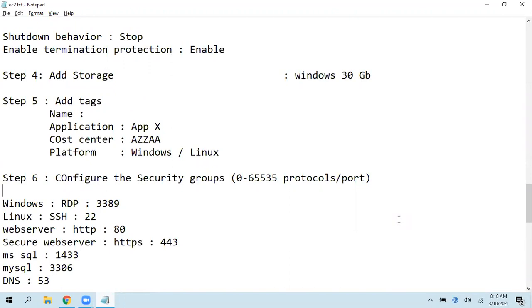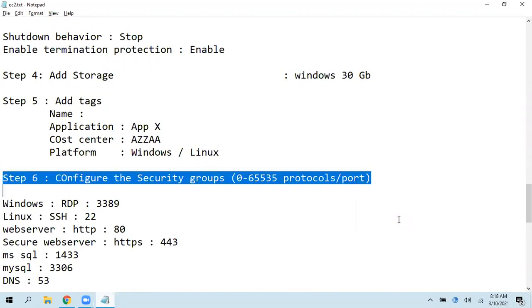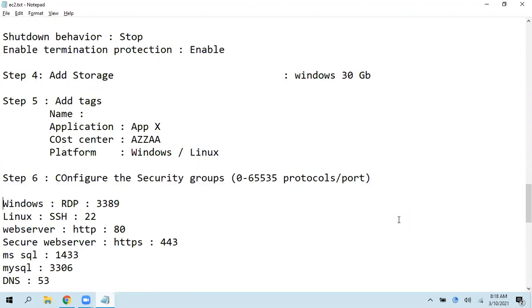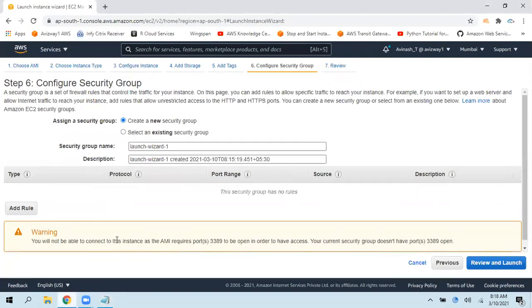So now this is my Windows instance. I want to get connected to it. So the Windows port number must be open. If we don't open this Windows port number, there is no option to get connected to your EC2 instance. See, if I don't open this, see this warning. You will not be able to connect to this instance, as this operating system requires 3389 to be open in order to have access. Your current security group doesn't have 3389. So that's the reason.